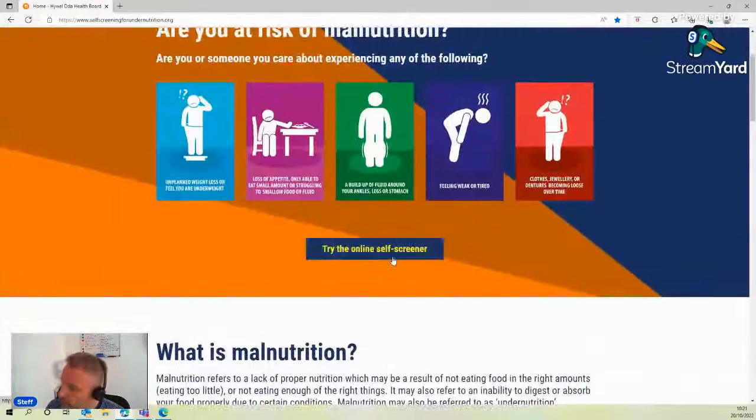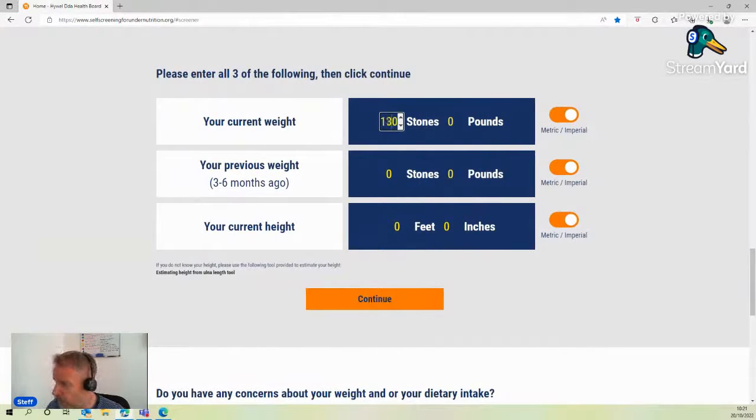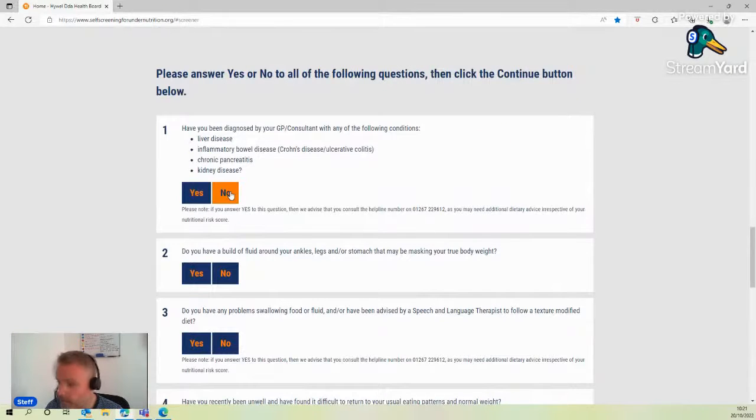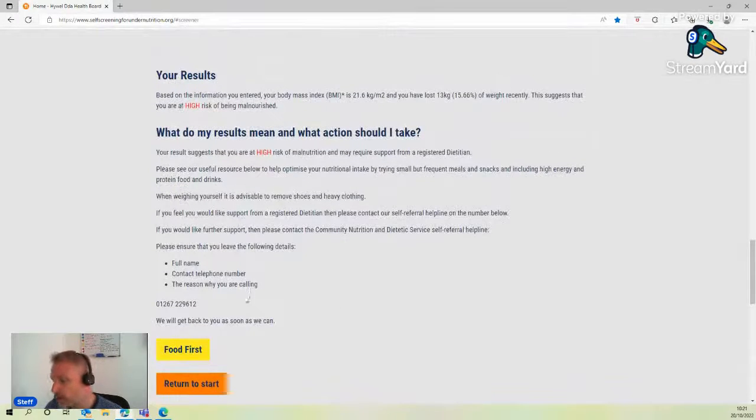But we built an online self-screener tool, so the patient can access a tool. They can put in some parameters here. So if I say I've lost a bit of weight, I'm down to 11 stone. My previous weight was 13 stone, and I am 5'9". If I continue, there are some more questions. I'll click no to one and yes to another. Then it'll kick out a result, and it gives the patient information as to what they should be doing next.